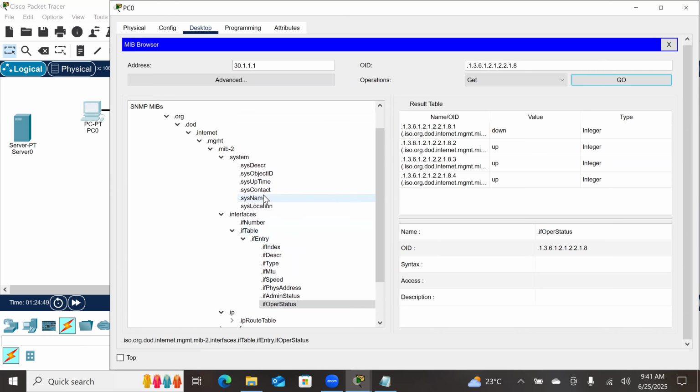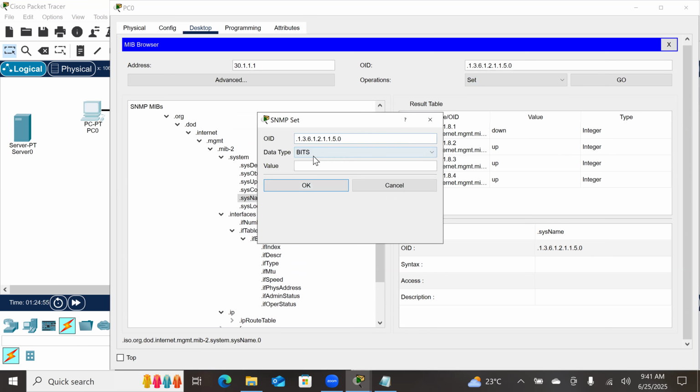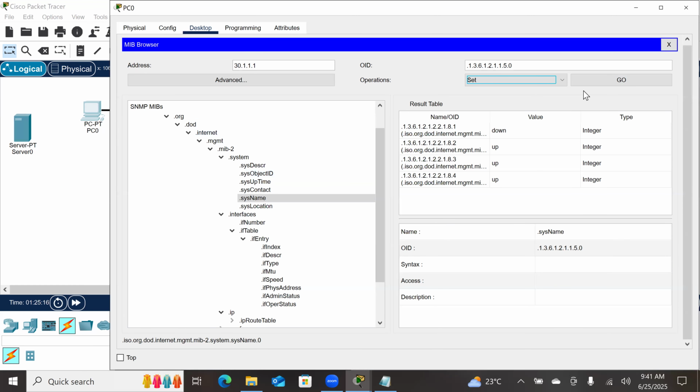Now what we'll do? We'll just go to the system name and try to change that one. So how to change that one? Just go to set, and it will have the OID, and you just change the data type here. What is the data type? It is an octet string. Now just give it as R1. I'm just changing the name of this router. It is already named Router. I'm just changing it to R1. Okay, done.